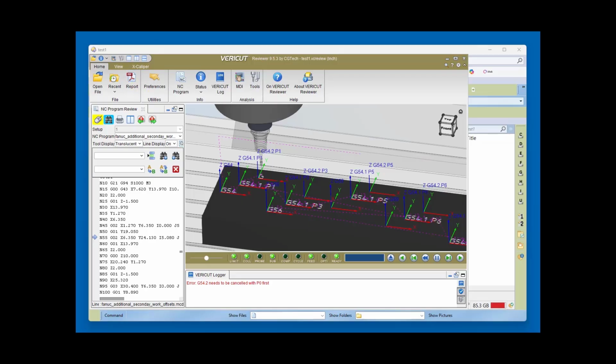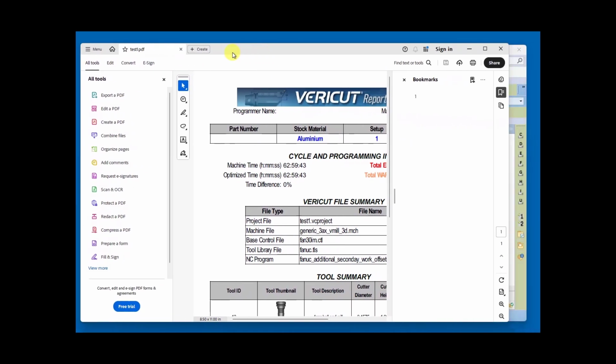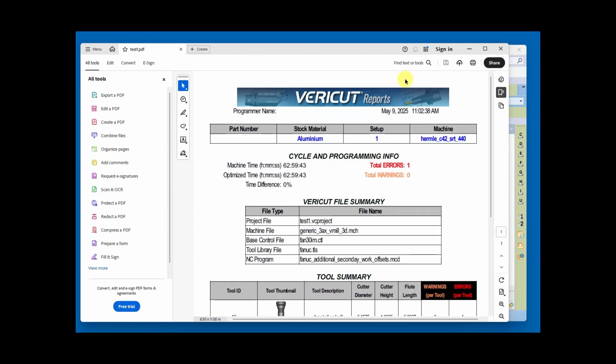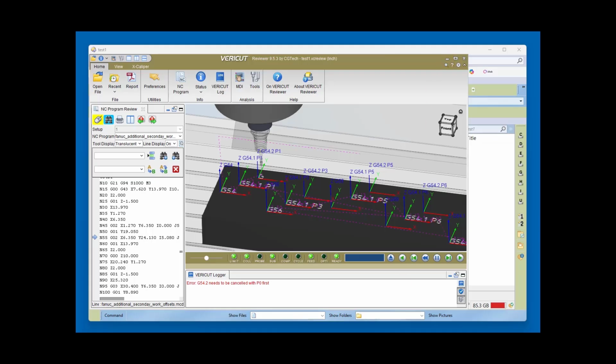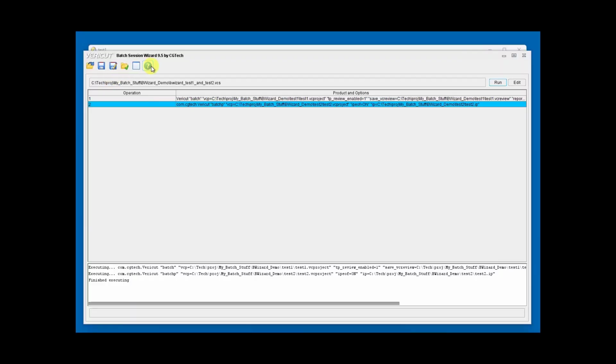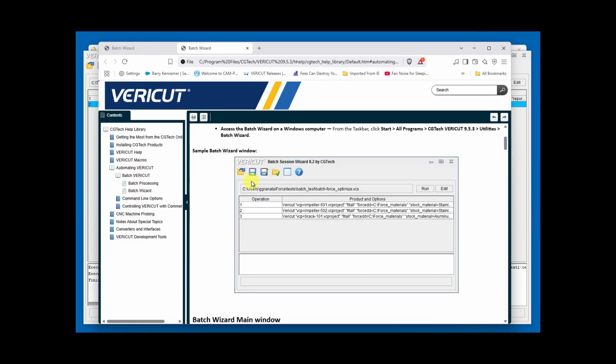Additionally, I added the report in here, so if I click on the report, it got stored with the VC review file. And here's the information that was in the report. We can see that it was test 1. And that was it. So for more information on the batch wizard, you can locate the batch help right here in the batch wizard.